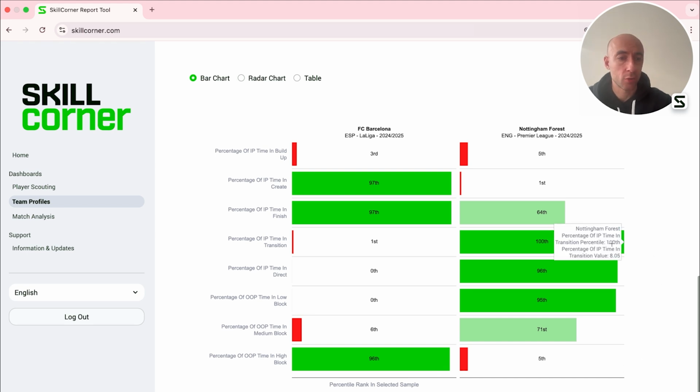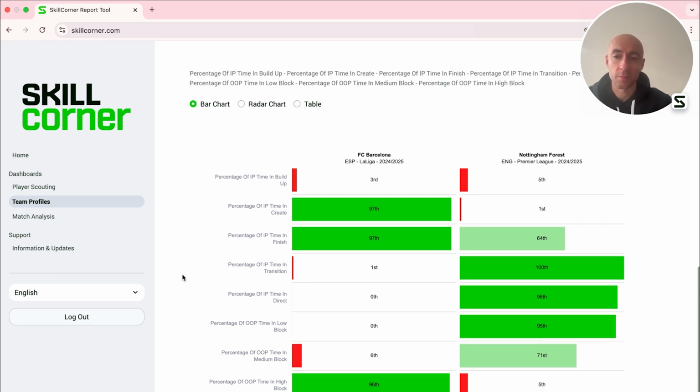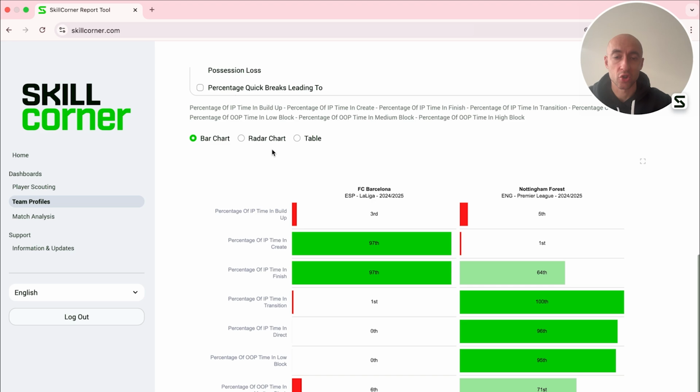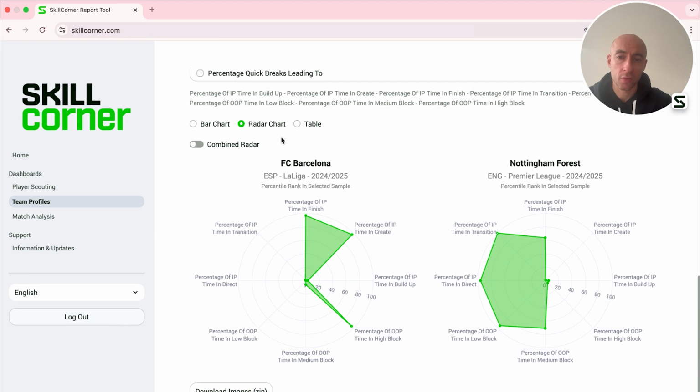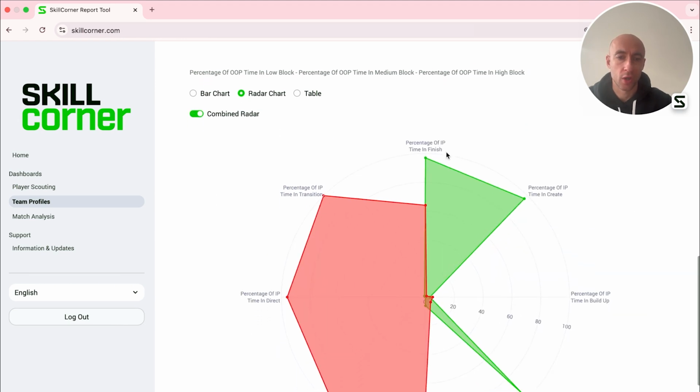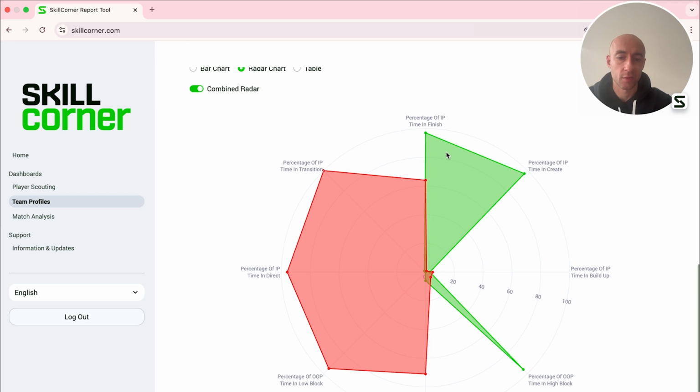If we just go on a table, we can actually get both the percentile value shown on the bar, but also the absolute value. You can download the image, and again, as done in the player comparison section, you can change the way you visualize this data. So if you click on the radar chart, you're gonna get two different ones or one combined radar, which allows, again, for a direct comparison.